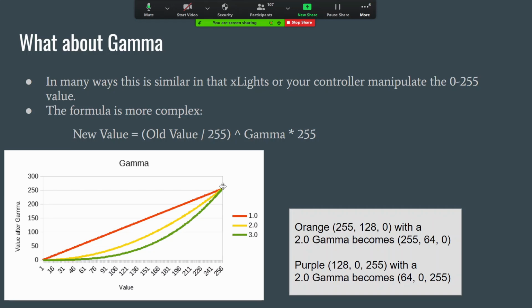So your 255s are going to stay 255, your zeros are going to stay zeros, but your 128s are going to be substantially reduced. In fact, they're reduced by a factor of 2, which is what the 2.0 tells you. In the middle, it's reduced by 2, but as you get closer to the ends, the reduction is not as dramatic. And the formula for that is this value here: the old value divided by 255, raised to the power of the gamma, multiplied by 255.